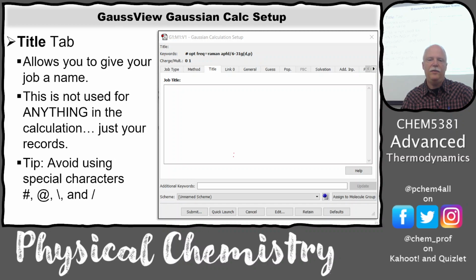You have the title tab. You can type anything in here. This is for your personal use. Since we're doing classwork, it's always good to put your name here for sure. The dates are taken care of in the output file, so you don't have to worry about dates, but definitely put your name here. Maybe 5381, the class number, so I can quickly search through in the future. If I want to find student work, I can find your calculations and so on. So that'll be helpful.